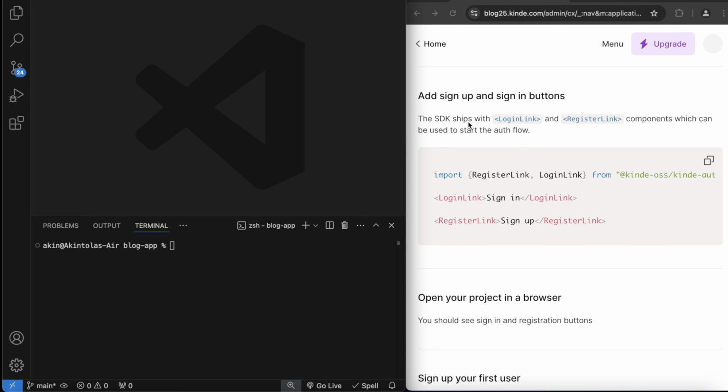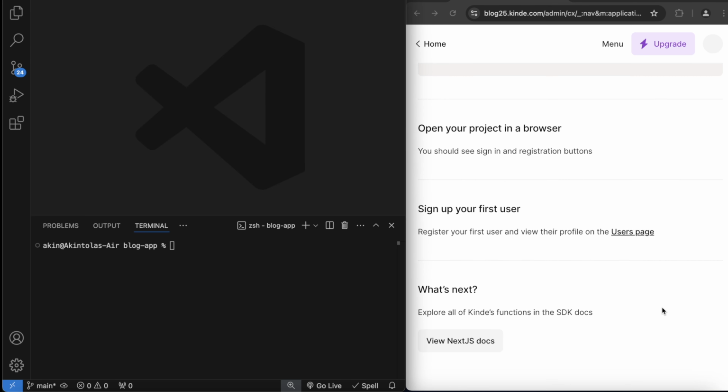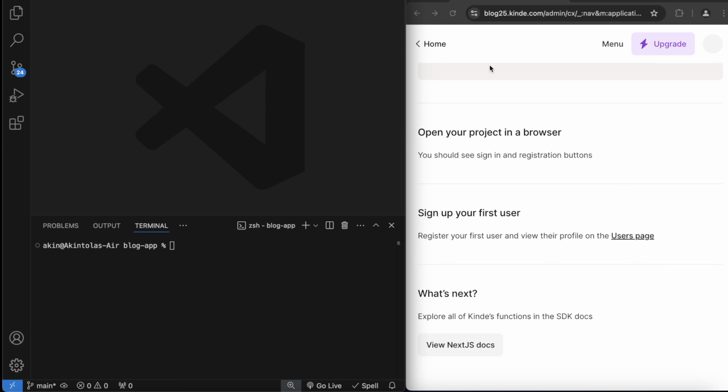Here it says the SDK ships with login link and register link components. So remember, it says components, which can be used to start the auth flow. It also has the logout link, it's just not stated here. But anytime you see me use the login link, the register link, as well as the logout link, just know I'm getting it from the Kinde Auth SDK, and that's pretty much it. You can go ahead and explore all the Kinde functions in the SDK docs, but we're not going to be doing that. So let's go ahead and head on.